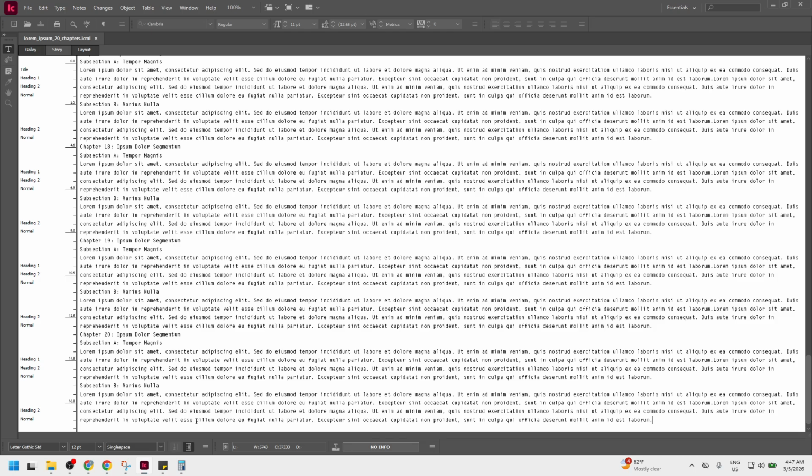Launch InCopy, open your document, use File to check in or cancel checkout as needed, or right-click the item name to cancel via the context menu. You're all set.